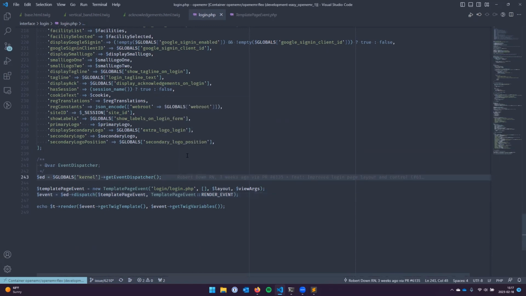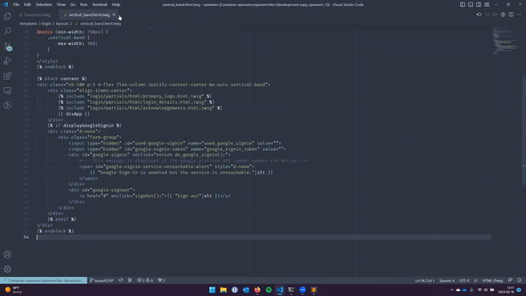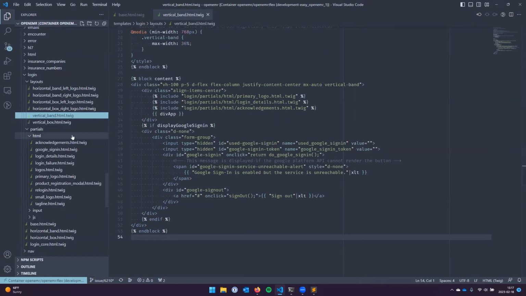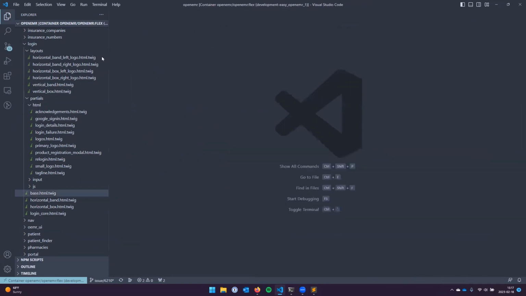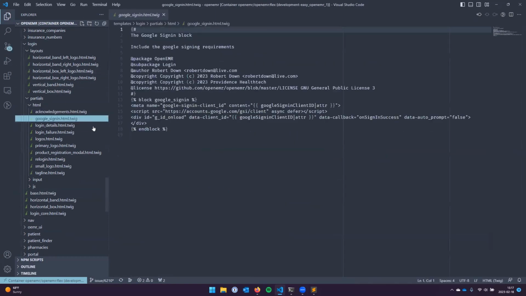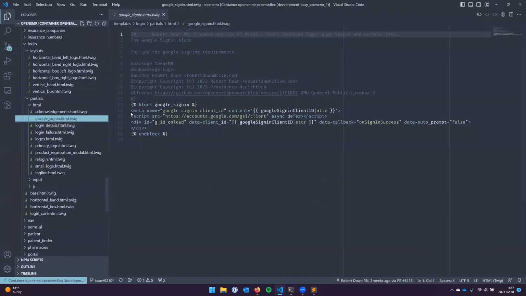I want to walk through some of the other partials just so that you can see that this is not just a one-off in our acknowledgements block. Some of the partials that I'm using here, we looked at acknowledgements. Let me close all of that. The Google sign-in block is very similar. We define a block, call it Google sign-in, include some stuff. I would love to get this out of core into a module completely, but that's another day.